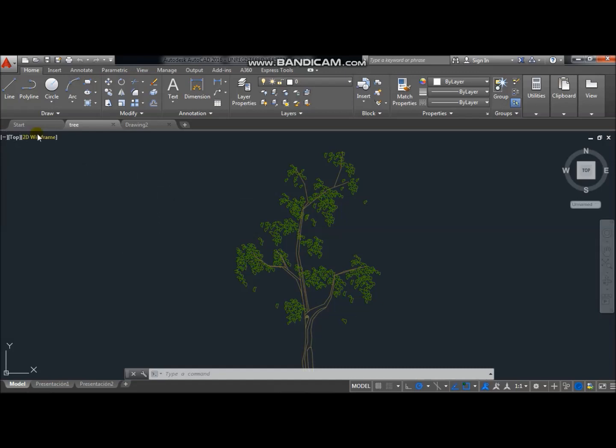Then we have this little part which is the viewport control. We're not going to use it. It's useful mostly for 3D work, so we will talk about this in another video in the future. The same happens with this kind of compass that we see here. It's called the view cube, and this is not used unless you're working in 3D. So we'll leave the explanation of this for a future video.